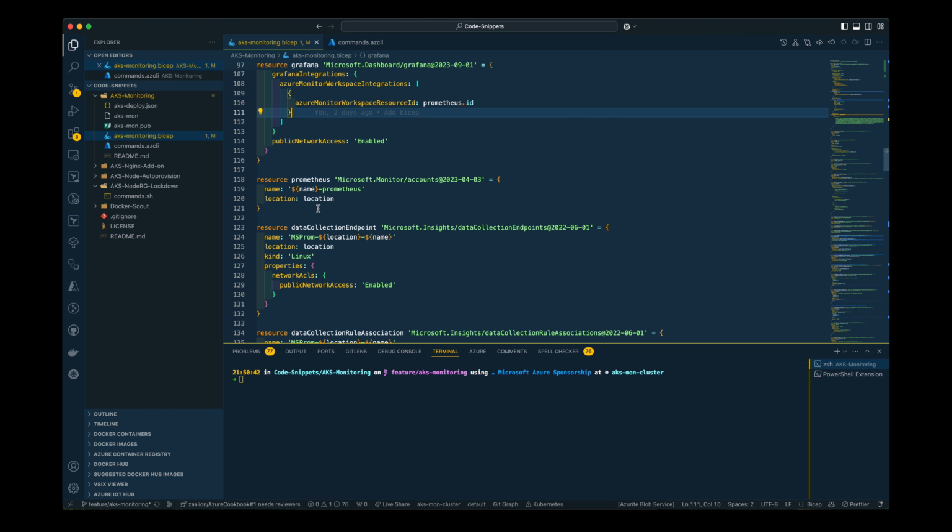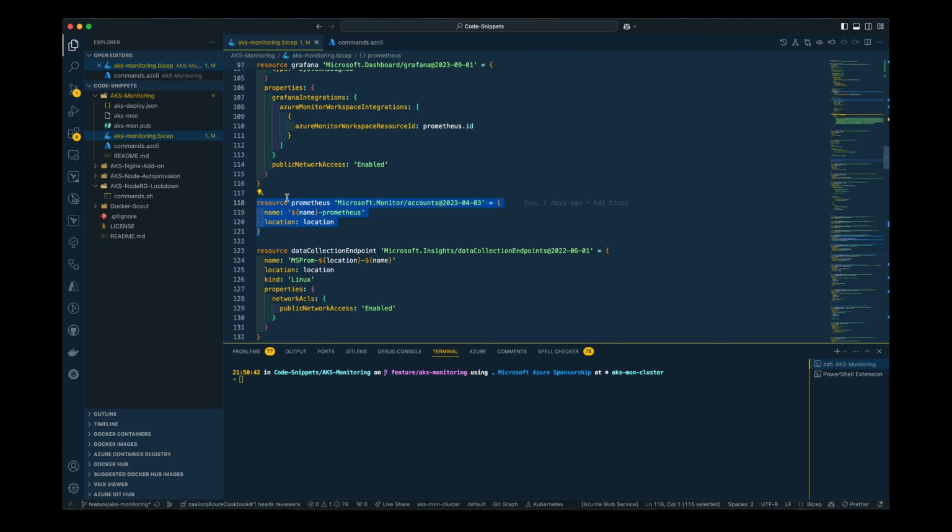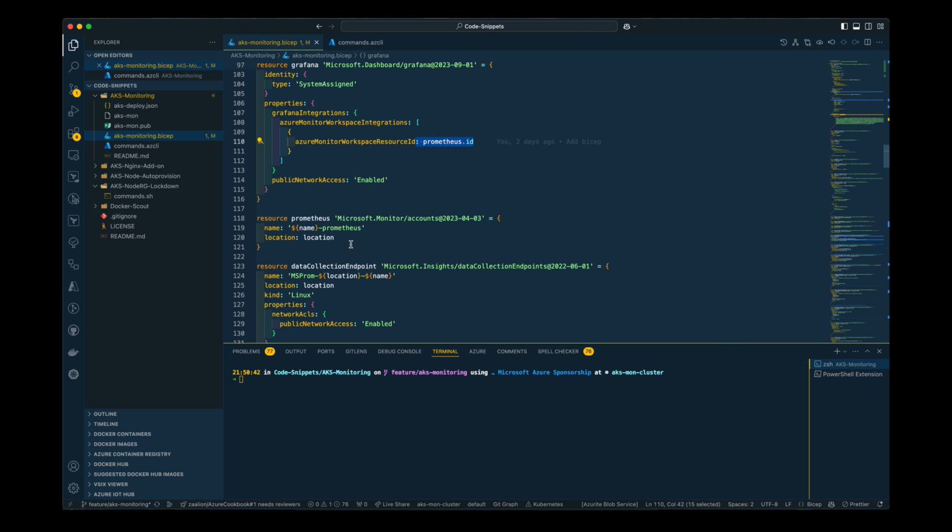Then we are creating our Azure Monitor Workspace. I didn't put any additional configuration, but you can refer to additional configuration like networking and all the other configurations that need to be configured for the enterprise-level security aspect. But for this demo, I didn't do those things. I basically created the Azure Monitor Workspace and connected it with the Grafana.